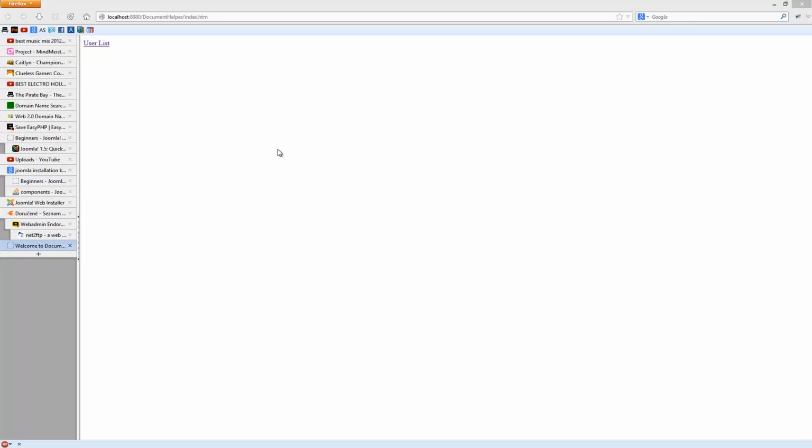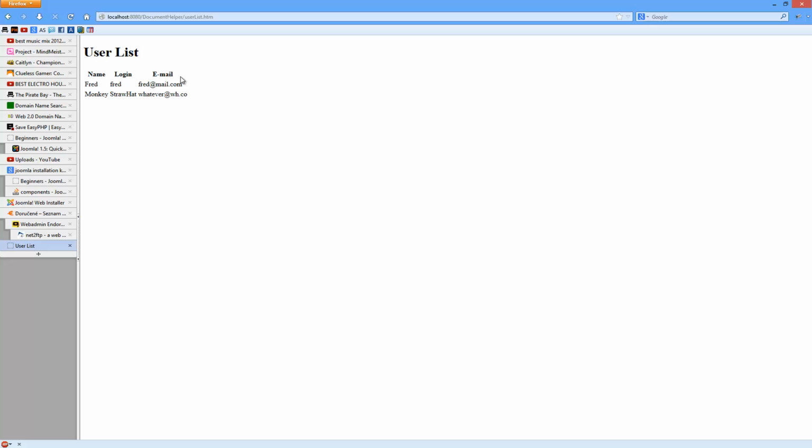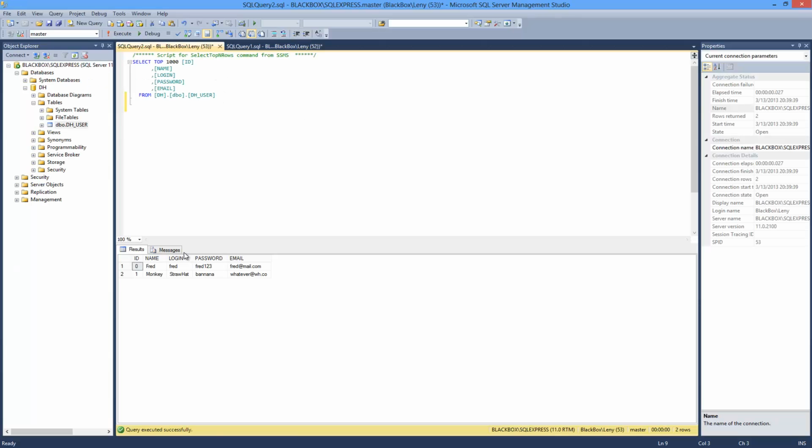Oh, I nearly forgot to show you how it works. I'm on the index page. I'm clicking the link and I can see the data from the database. Just to be safe. Yeah, that's what I'm actually seeing. Alright, that's it.